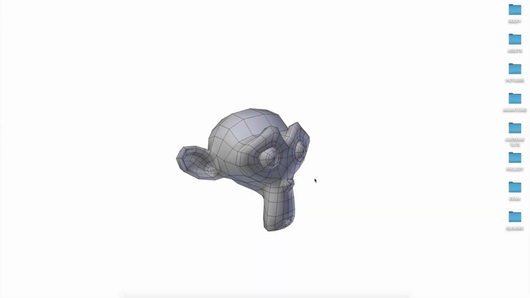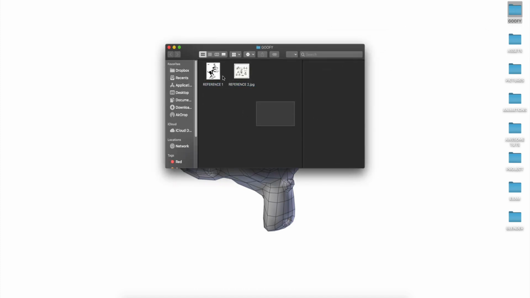Everybody, and welcome to our first video in this course. Before we start working with Blender, we should create a new folder where we are going to save all the necessary files that we are going to use in this project and all project assets. As you can see here on my desktop, I created a new folder with the name Goofy, and I also got those two reference images that you will be able to get from the link in the description of this course.